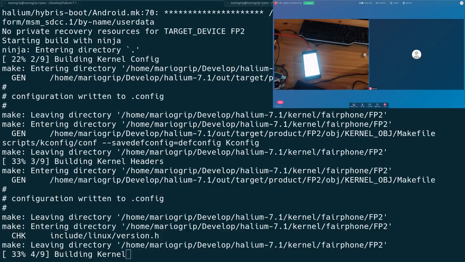Cool, cool, cool. It's building the kernel. Let's see how this goes.